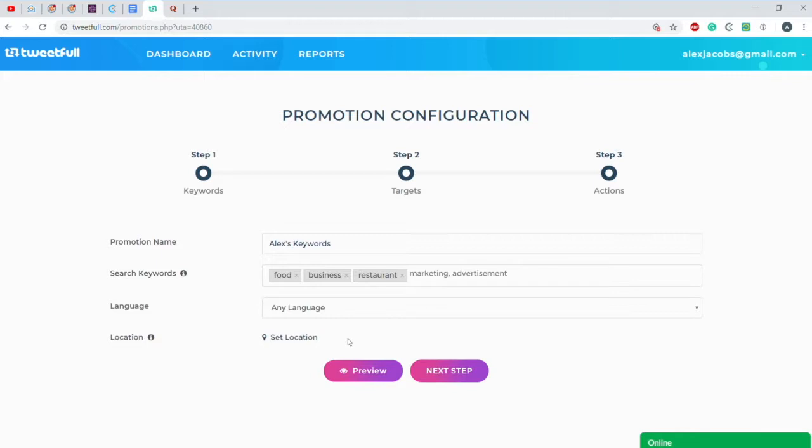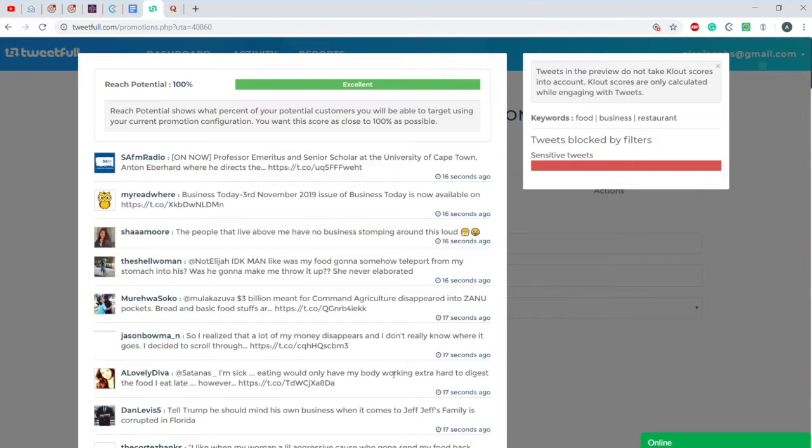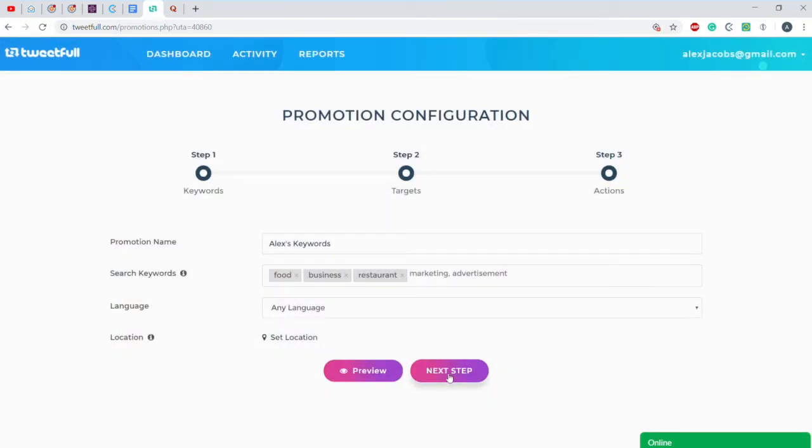Now, to see the kind of tweets that you will be targeting, click on the preview button. As you can see, my reach potential as of right now is pretty good. The same wouldn't be possible if I had set, let's say for example, the location filter. Once you have gone through the tweets, you can simply click on the cross icon and begin with the next step.